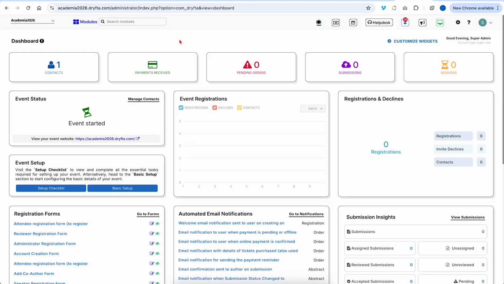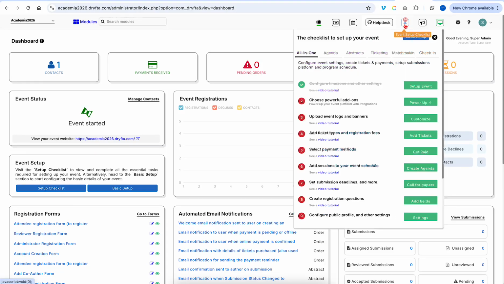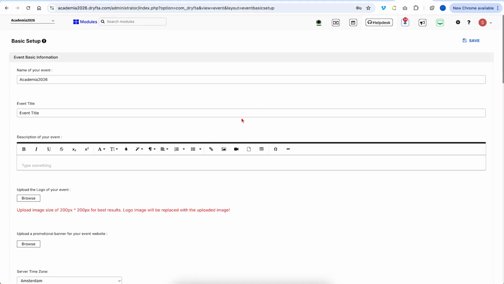You can set up your basic event in less than 10 minutes. If you're using Drifter for the first time, you can go to the basic setup in your Drifter platform and begin with the setup. So here you click on event setup checklist, and they have all these checklists, so you can either go through all these checklists one by one, or you can switch to basic setup, where you can complete the basic information and your event would be ready to go live.